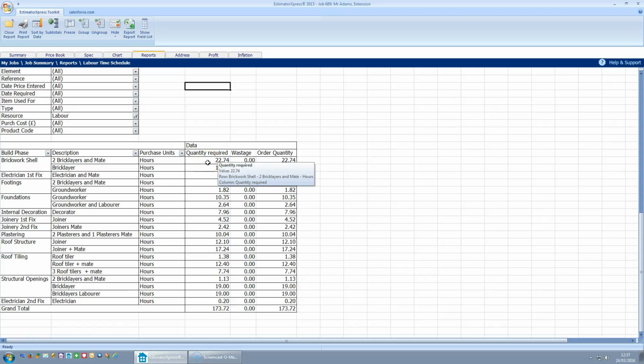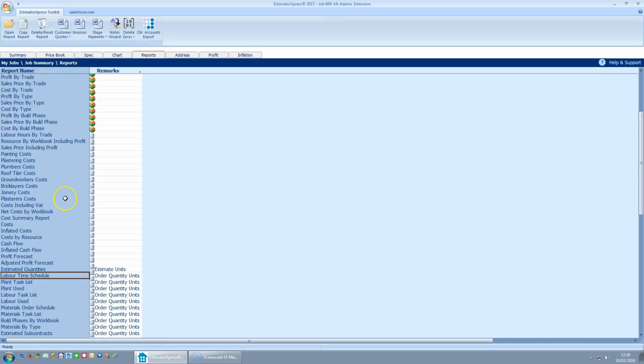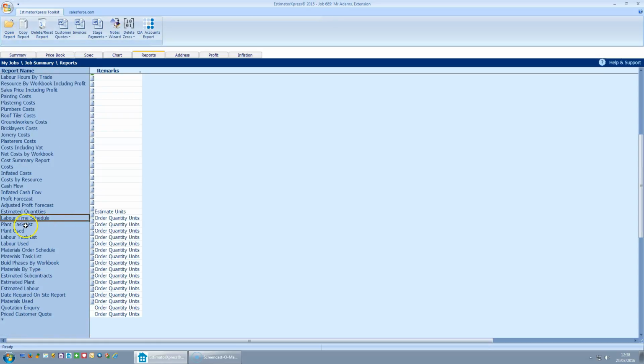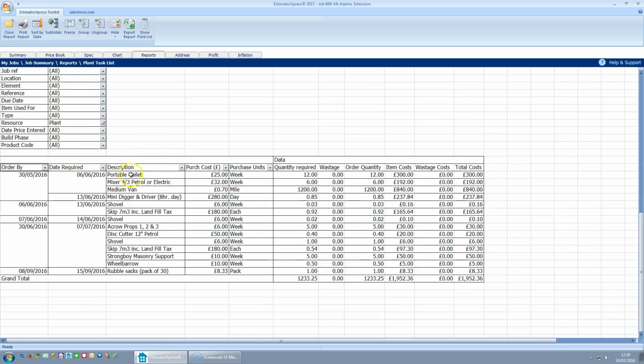As I said before, once you've made your bar chart, that then affects the reports such as profit forecast or cash flow, because they are based on the dates in the bar chart. Okay, so let's close this report. Next report, there's two we're going to have a quick look at. There's plant task list, which shows you roughly by date when you're going to need plant.